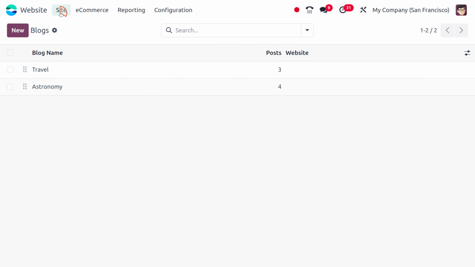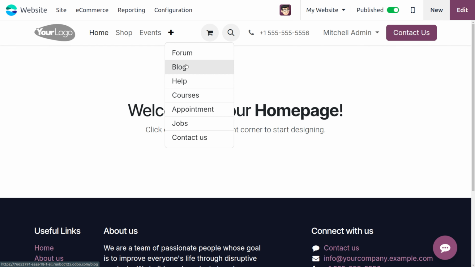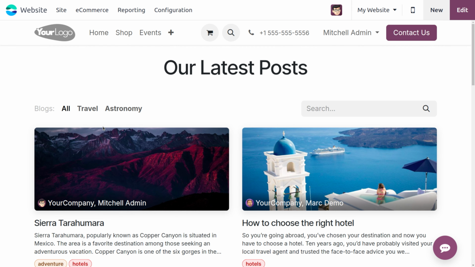Now let's move on to the sites and move on to the home page, and you can see that we have currently rearranged the blog, which means we have made a reordering in the blog. So that is one of the new features in Odoo 18.1, and that's all for today.